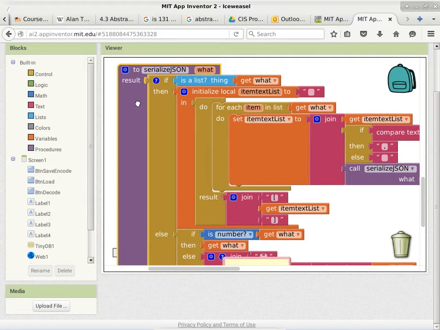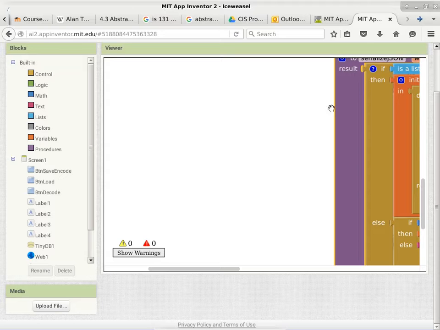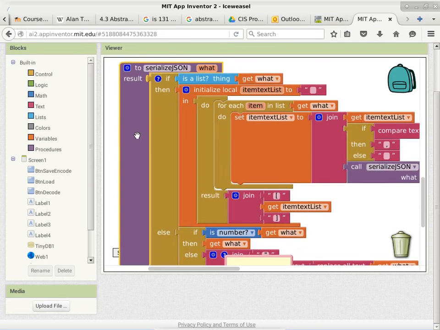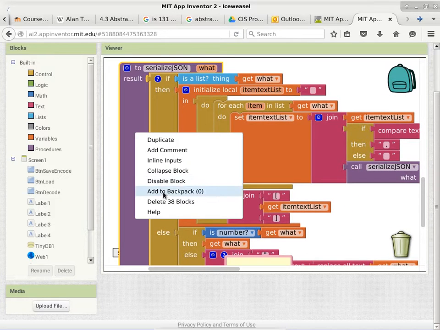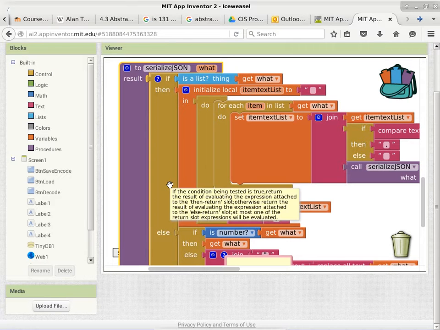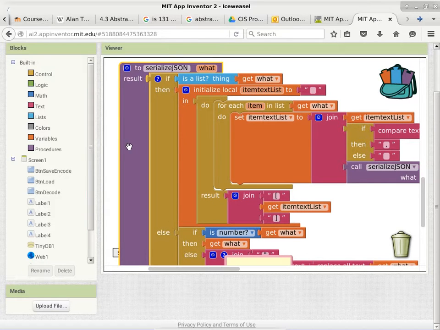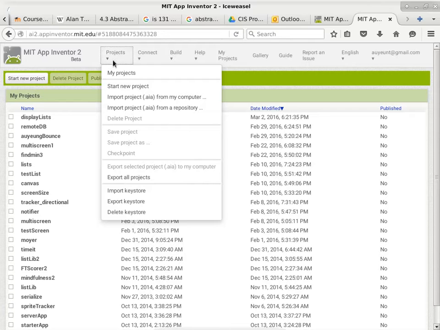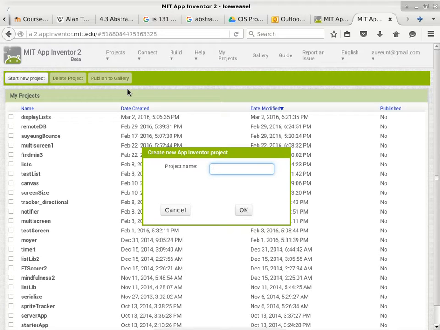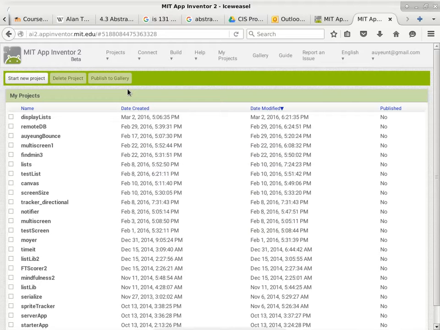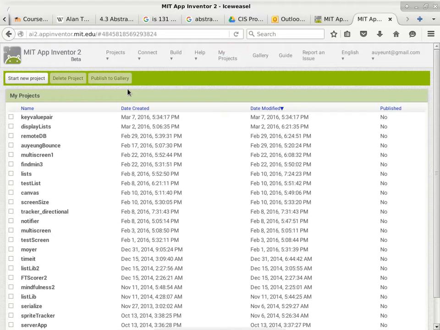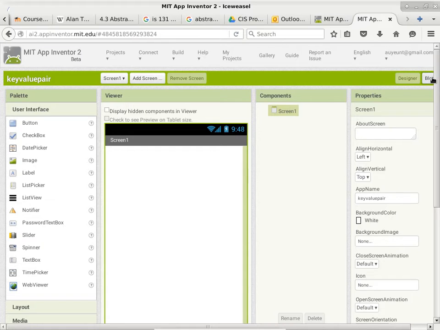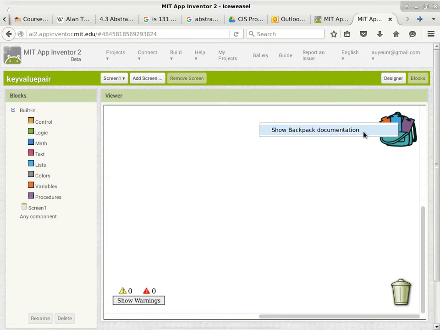Before I do that, I'm going to put this into the backpack. Right click, add to backpack. Dragging doesn't work in this case. You have to right click on the block and add it to the backpack. Go back to my main project and start a new one. So the new project is called key value pair because that's what the project is supposed to illustrate. I go to the blocks right away and unpack the backpack.